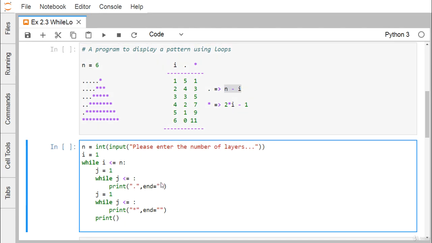So here we are putting n minus I. So j is equal to 1, j less than or equal to n minus I, print. Here we are printing this dot, and end is equal to double quote, which means we are just omitting the trailing new line character. So all these dots will get printed in the same line.